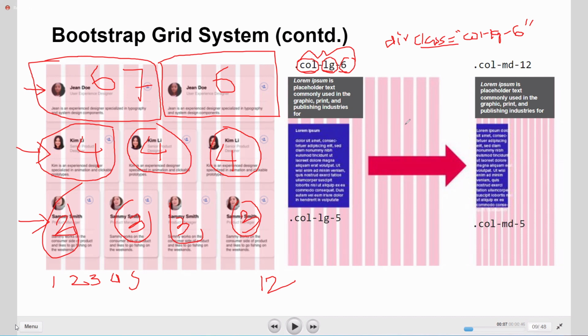How can the distribution be possible? It will be like that. Okay, clear, guys? Understood? So that means column LG 6 means that this div is going to spread across 6 columns when the screen size is more than LG.